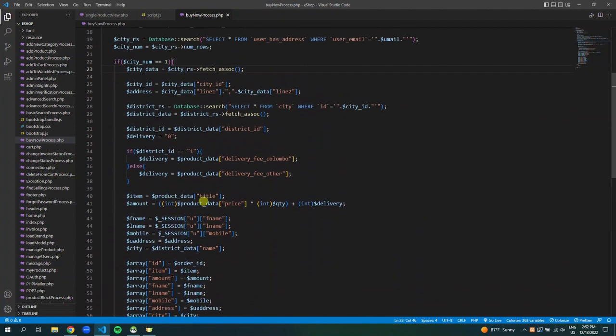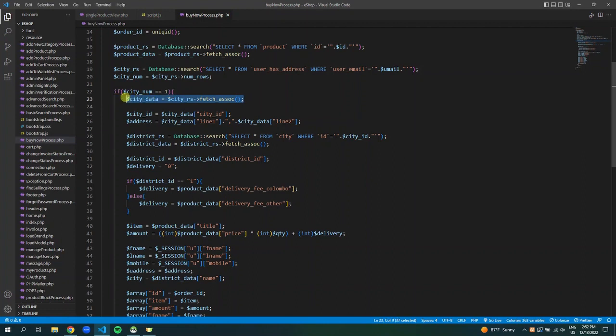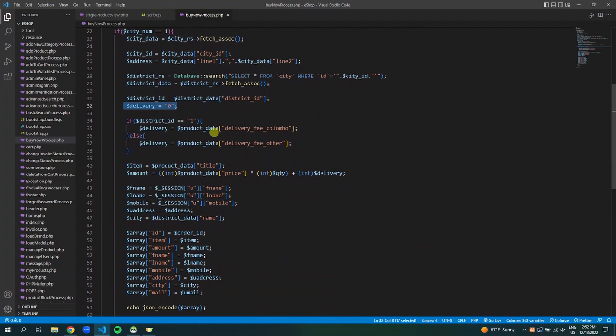So if city num equals to 1, first I fetched that row as city data. Then I used city data to get city ID and assigned it to city ID while assigning both line 1 and line 2 to address. Then I got the district IDs using city table and assigned it to district ID. Then I created a new variable called delivery and assigned it to 0. And if district ID equals to 1, then I got the delivery fee Colombo from product data as the delivery. Else I got the delivery fee other and assigned it to delivery.